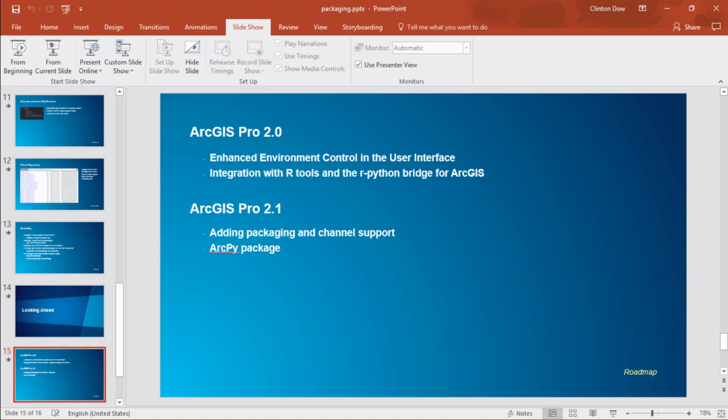So in ArcGIS Pro 2.0, we've got the alpha out right now. However, it doesn't include these enhancements yet. Most of the work we've been doing on the first couple iterations has been on the packaging side of things. Essentially, this will allow for enhanced environment control in the user interface, and I will show the user interface in just a second here quickly. And also, as was demonstrated in the plenary yesterday, integration with R tools using the R-Python bridge for ArcGIS, so you can just deploy R tools as Conda packages as well, and use the R bridge in a very basic Python script to import that functionality.